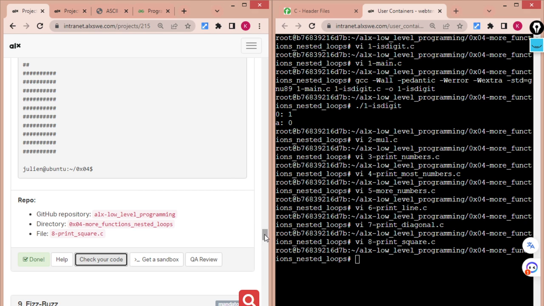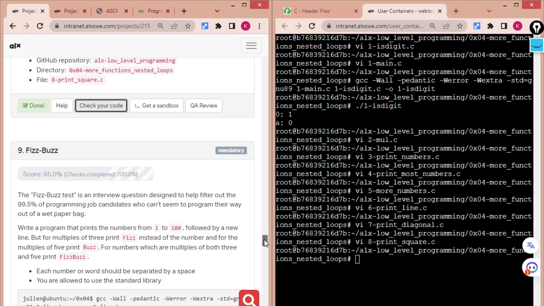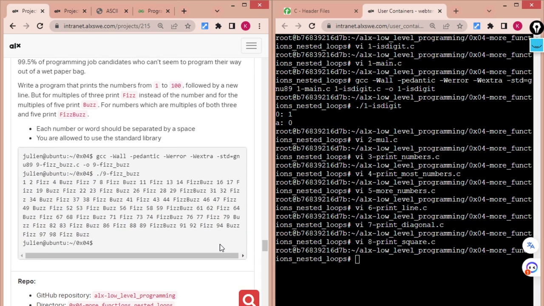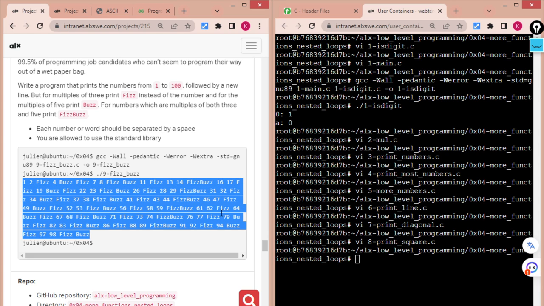So let's see what is left for us. The task: boost the test of an interview question to help out Nina, a programming job candidate who can't seem to program their way out of a wet paper bag. Write a program that prints the numbers from 1 to 100, followed by a new line, but for multiples of 3 print "fees" instead of the number, and for multiples of 5 print "boost". For numbers which are multiples of both 3 and 5, print both. So that is what we want to do. This is what our output should look like.